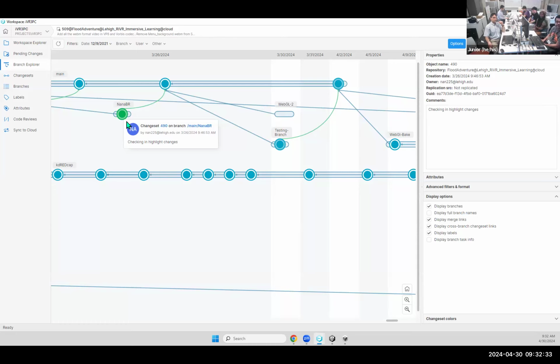So I'm just looking at this node here. So we checked in your highlight changes, right? In here. And you've been working on a node that doesn't have those highlight changes. Yeah. Other than that, let's see, so it's the highlight changes. Let's see if there's anything else.